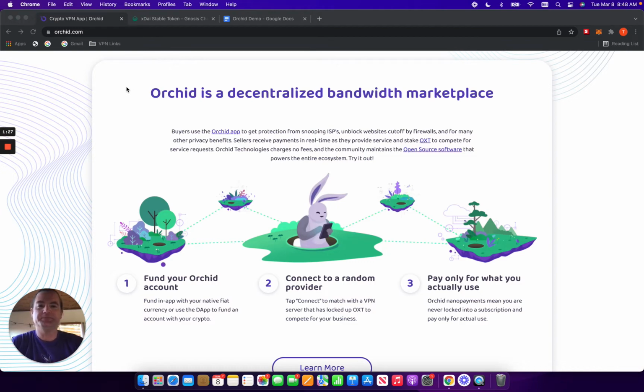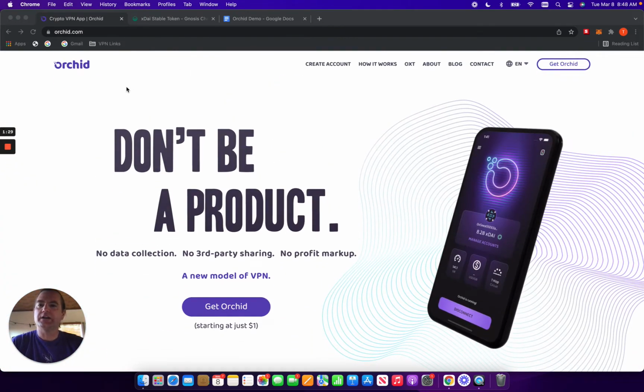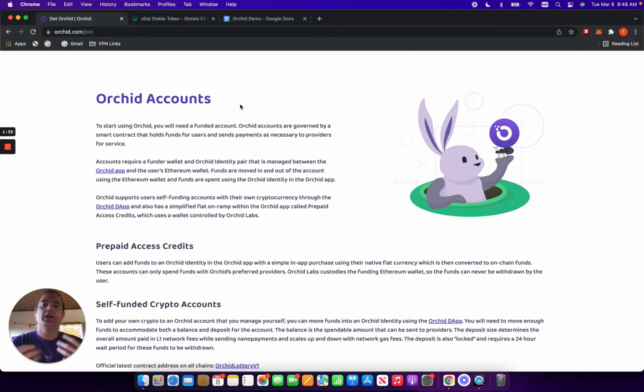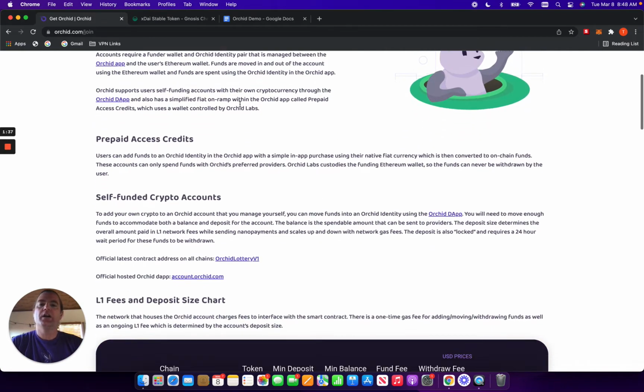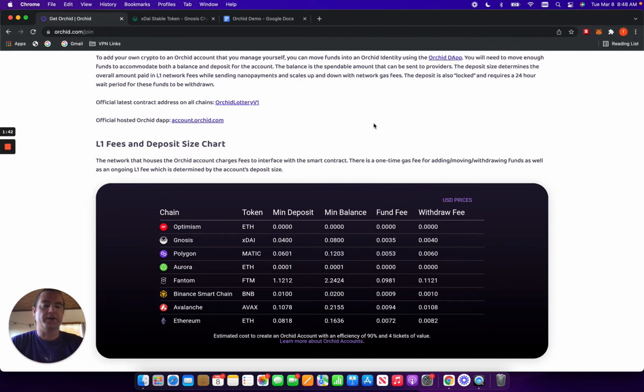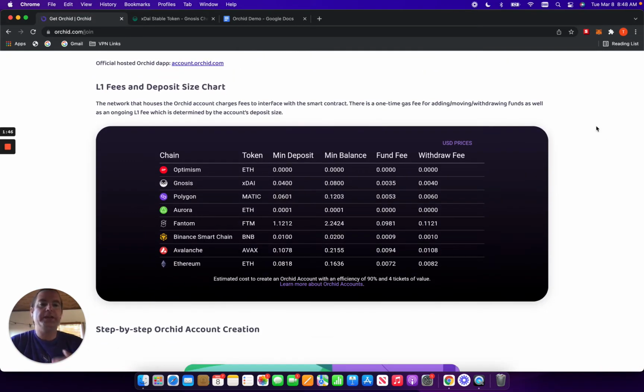So let's get started. You can start at orchid.com, then go up to our link, create account, which is going to have some documentation about what Orchid accounts are, the different ways you can self-fund them, and where you can find our contract address on all the different chains we support. Then we also have a fee chart here that you can take a look at to see what the different fees are going to be for moving funds into our L2.